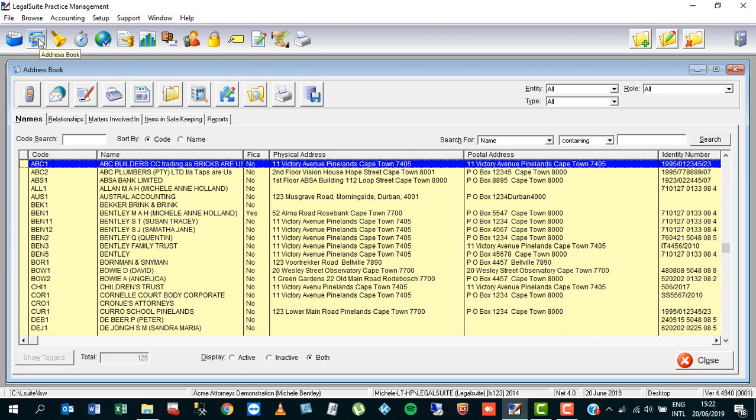So clicking on the ID cards, I now access the address book. Now, it's very handy to use the document log feature in the address book for your various parties. For example, for FICA documentation. So in terms of the FICA Act, attorneys are financial services providers, so you are obliged to keep your clients in FICA compliance at all times.